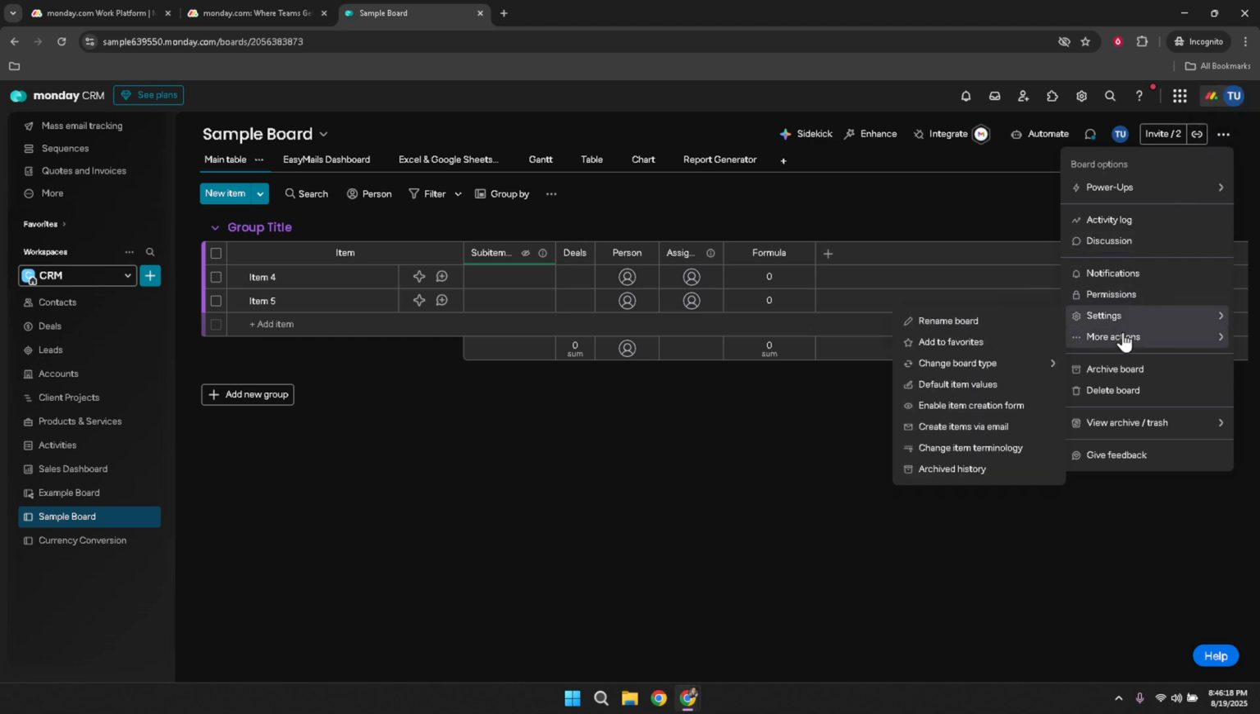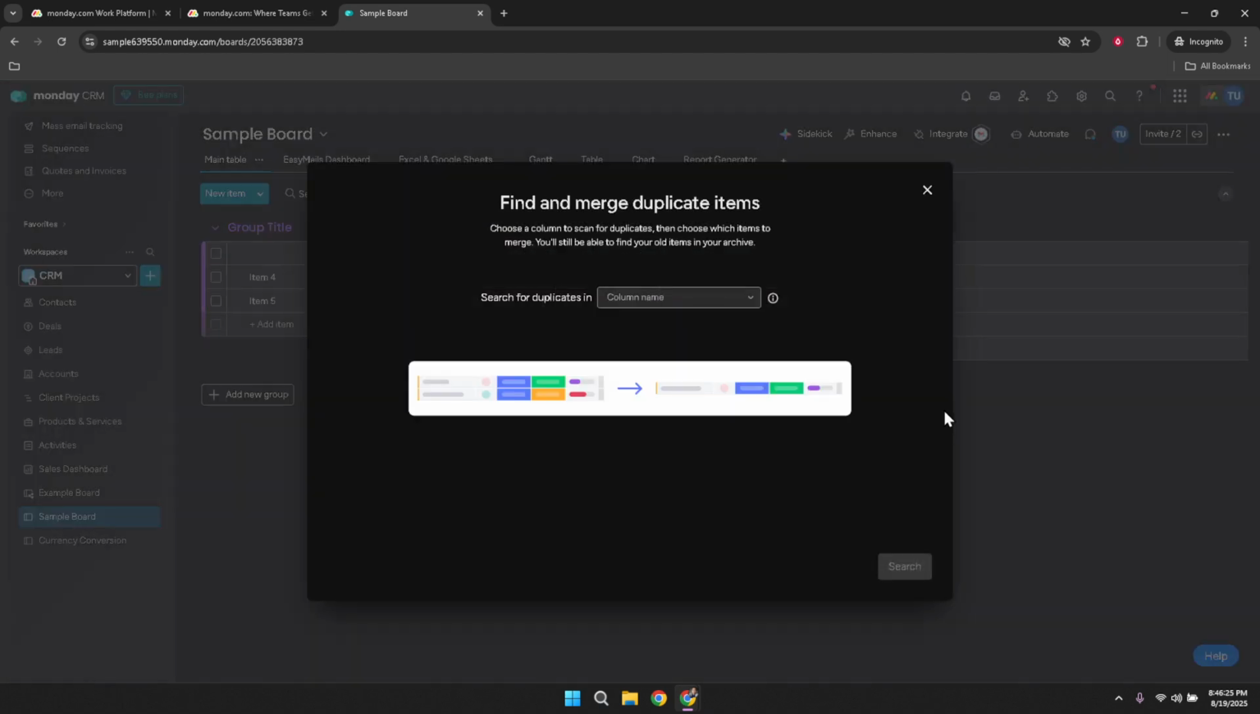Once you've clicked on More Actions, a new set of options will appear. Here, you're looking for the Manage Duplicates feature. Clicking this will open a tool specifically designed to help you find and handle duplicate entries efficiently, a crucial feature to keep your data clean and manageable.